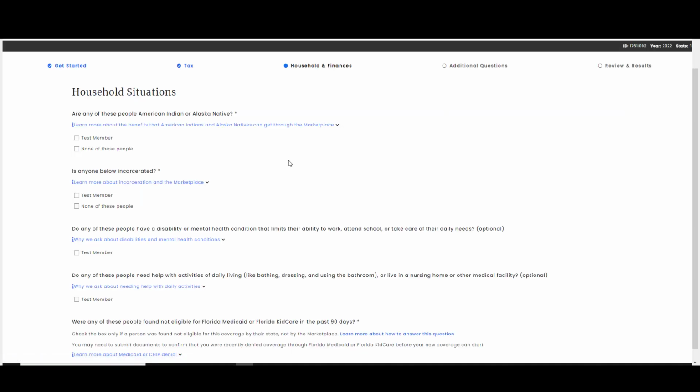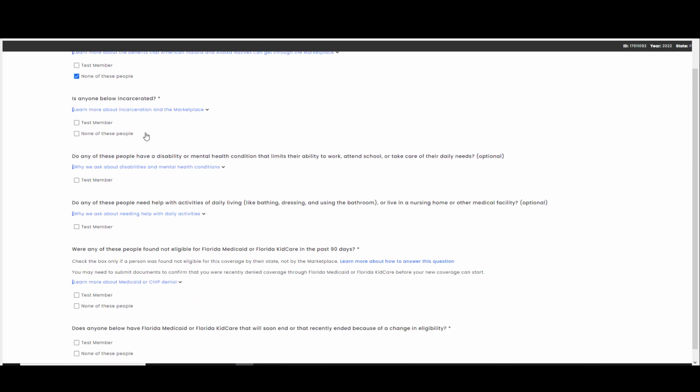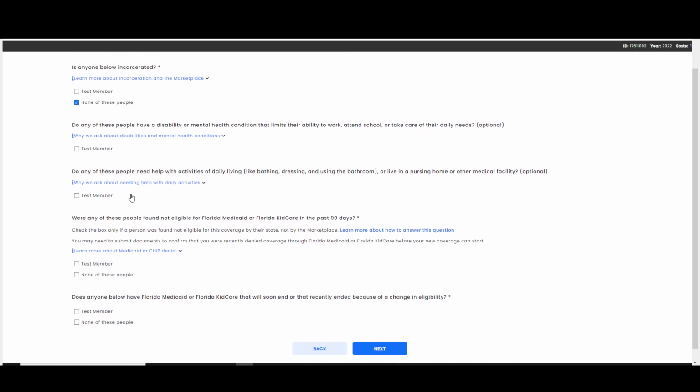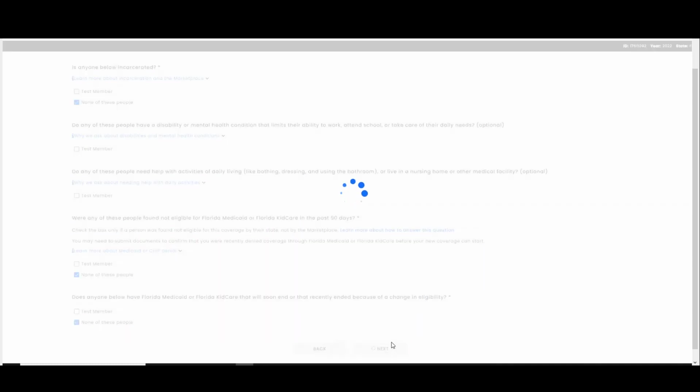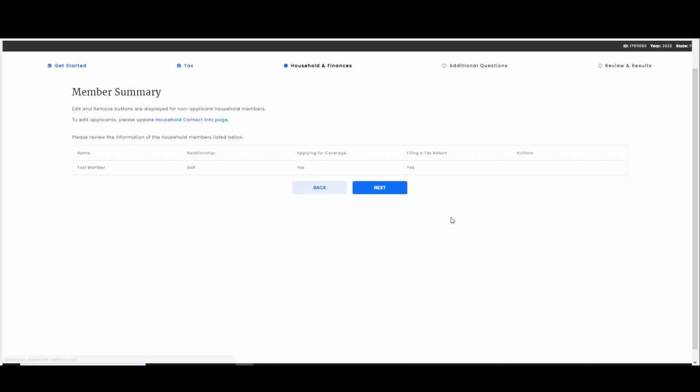Answer the questions regarding the client's household situation. If the question does not apply to the client, select none of these people. If the question does apply to the client or their dependents, select the name of the person to which the question applies. If the client does not have a disability or need help with daily activities, do not select the checkbox by their name. After all questions have been answered, click Next.